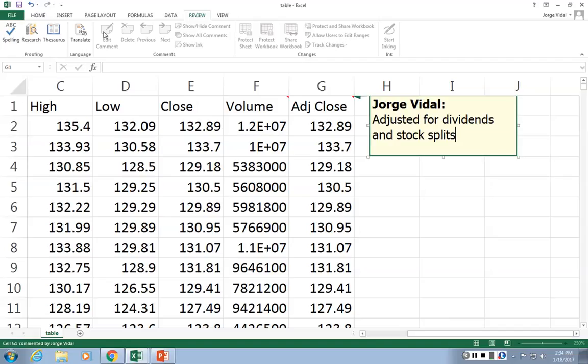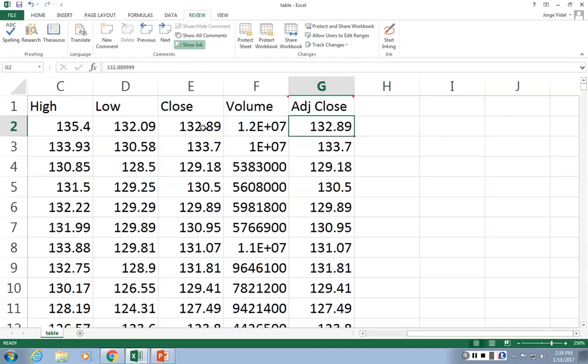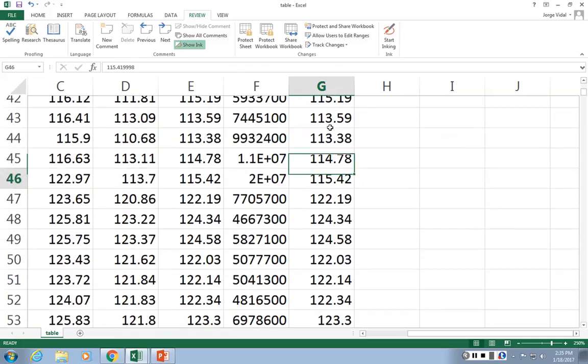No, actually, when they split the stock, they don't issue... Well, they do. Let me tell you exactly what that means. If you look at the closing price here and the adjusted closing price, they're the same. That means on that given day, there were no stock splits and no dividends, so they're going to be exactly the same.